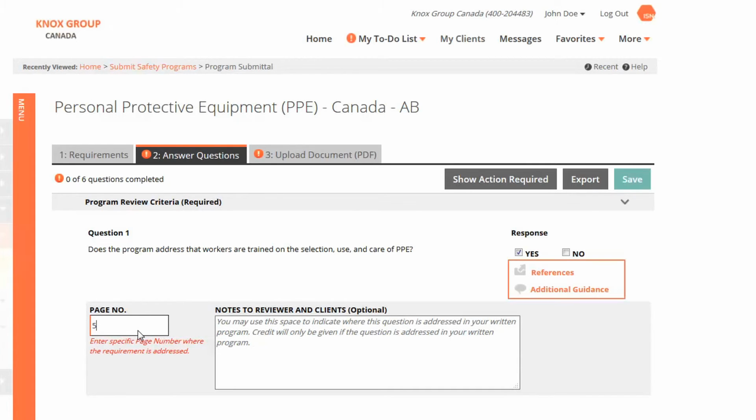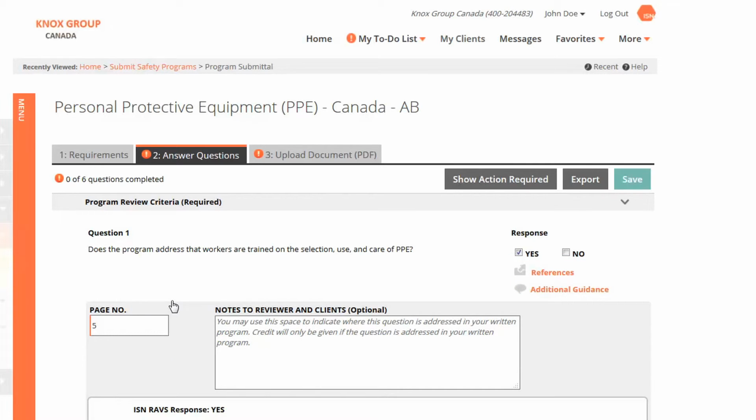Additional guidance and reference links are available for further explanation for each requirement. You can also view a PDF version of the written program requirements by clicking Export. Once all questions have been answered, click the Save button at the top or bottom of the page.